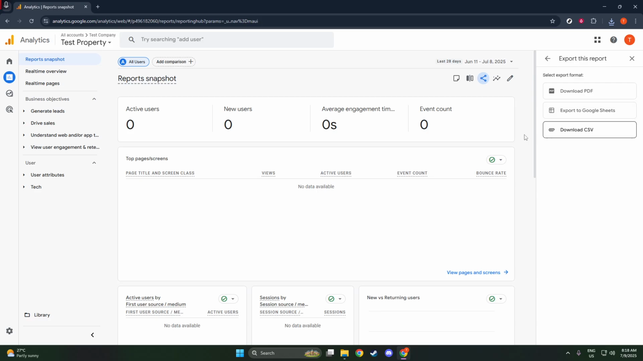Once you select your preferred format, the process diverges slightly depending on your previous choice. If you opted for a CSV or PDF, these files will be downloaded directly to your device, easy as pie. On the other hand, if you chose to export the data to Google Sheets, the data will automatically open in a new Google Sheets document, stored within your Google Drive.